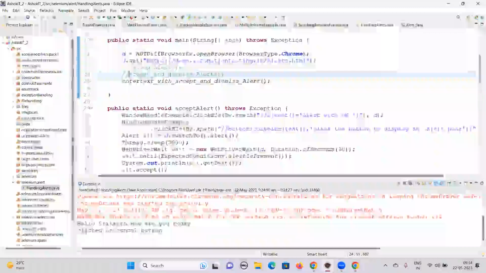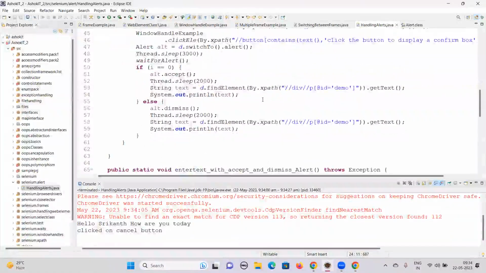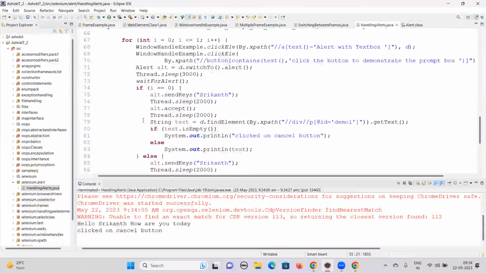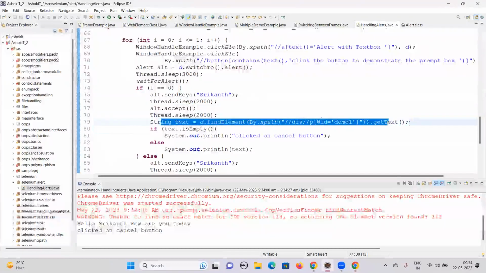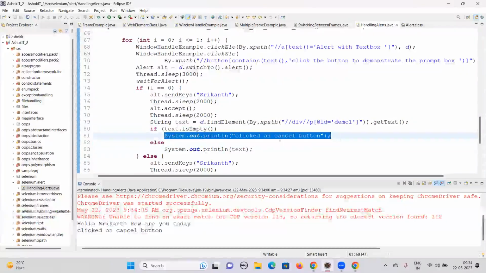Now you go and see. First one is, it clicked on accept button, right? So it entered the data here. And after that, you can see it is clicking on accept button, and we are getting the text here. So the text is not empty, right? So it is printing the text. If it is empty, it will say that clicked on cancel button.